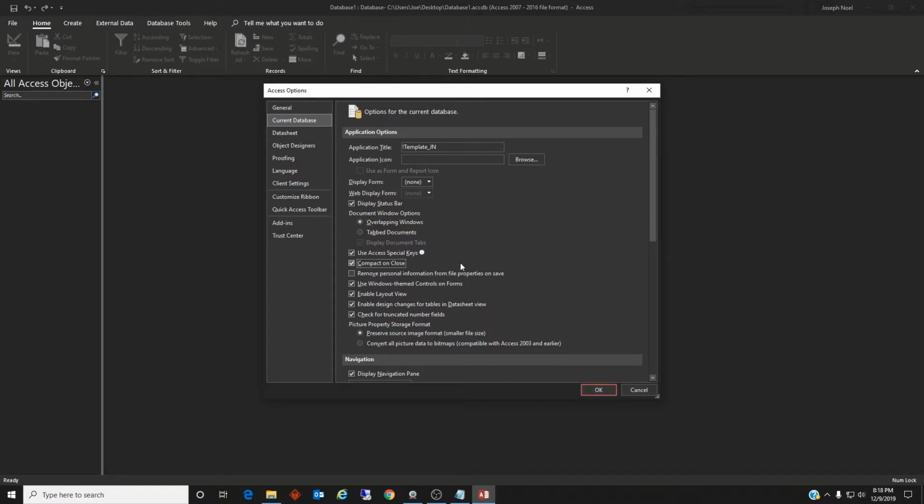I haven't come across a reason not to do this, especially when you're developing a database. You want to make sure you compact the database on close, and what that does is it clears out record holders, data holders that are in the database, and can grow the database if you don't compact it. So if you add a bunch of tables, or you have tables and you add a bunch of data, and then you delete that data, and then you add more data, it'll hold space for all that data that you had, even if it's deleted, unless you compact on close.